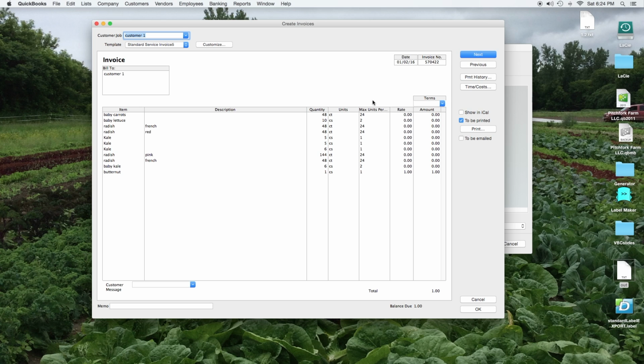And I want to pay some close attention to what happens with customer number 1's order for baby carrots. We can see that they've ordered 48 count, so a quantity of 48. And if you look in the max units per carton column, we'll see that we pack 24 count baby carrots per carton. So we're going to need 2 labels total in order to pack this order line.